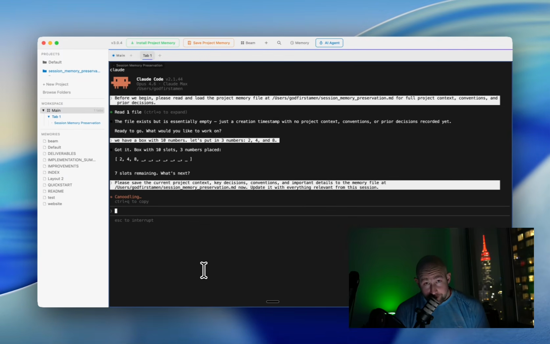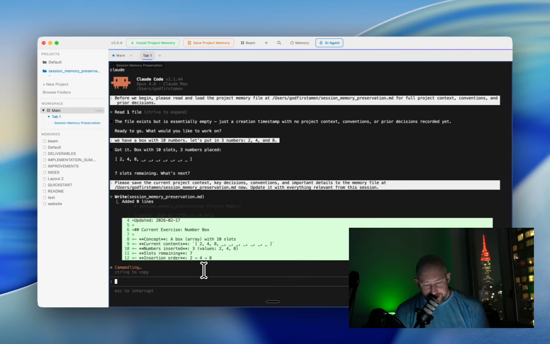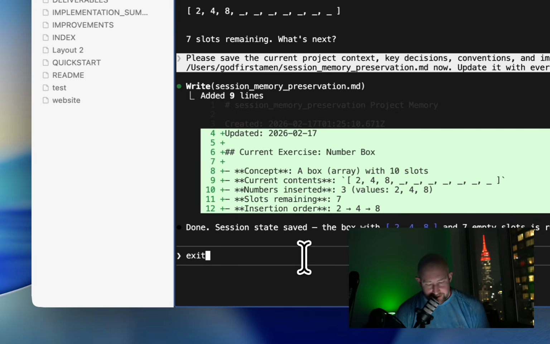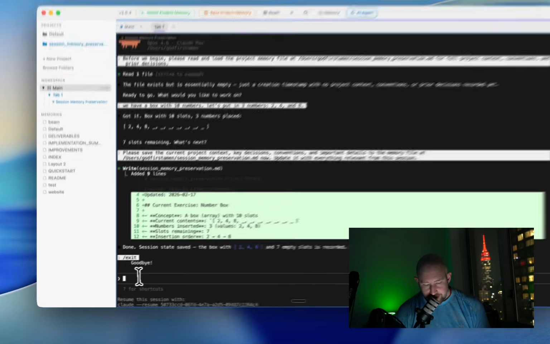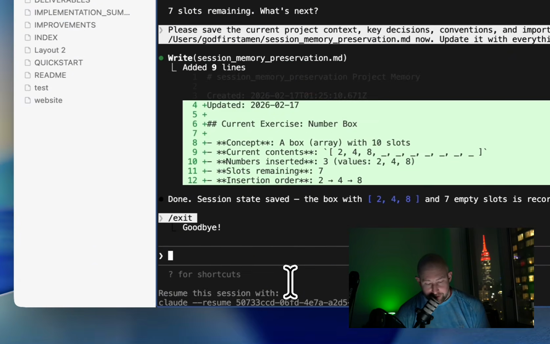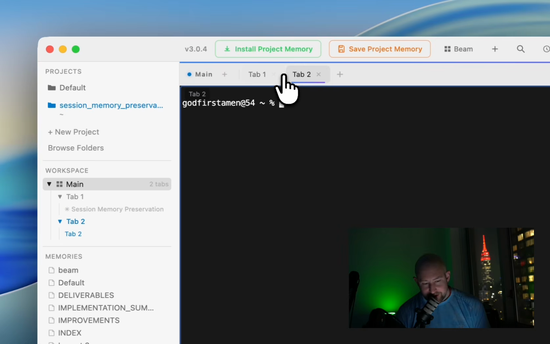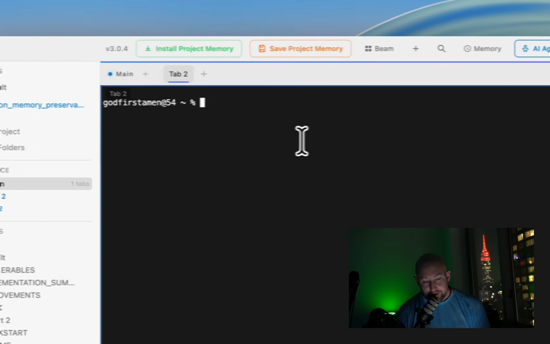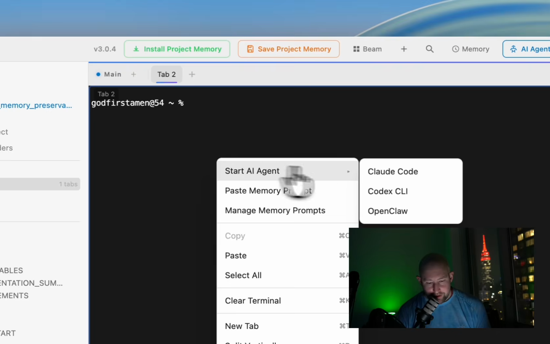So this is going to be important because I'm going to show you why in a second. You can see here that it saved the current exercise, the number box, and it saved the 3 numbers, 2, 4, and 8, in an array of 10 possible positions. Now, the reason this is important is because if we exit this session, now let's say you exited the entire Beam app and then you opened it on another computer or whatnot. Let's simulate that here. So we'll close tab 1 completely, right? Let's start a new Claude agent.